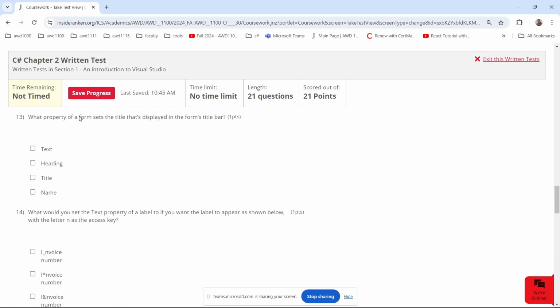What property of a form sets the title that's displayed in the form's title bar? What property of the form sets the title that's displayed in the form's title bar? So that one's text, right?